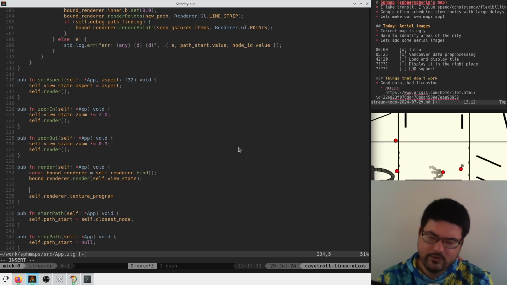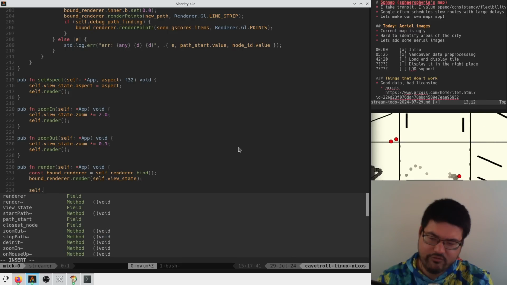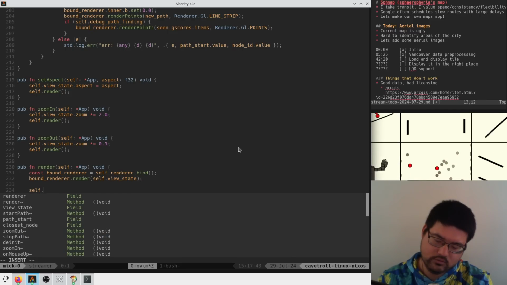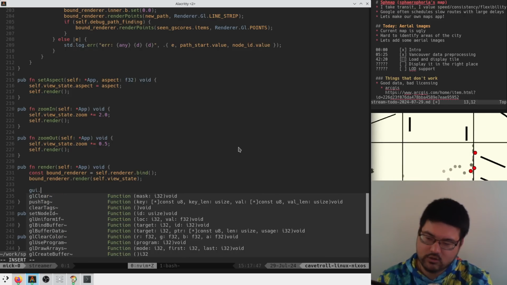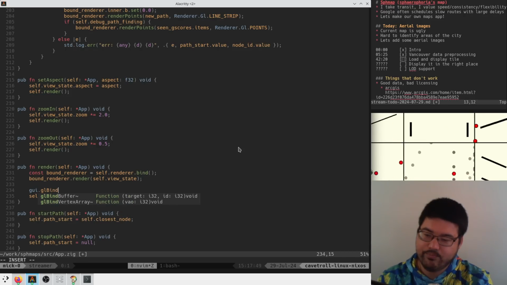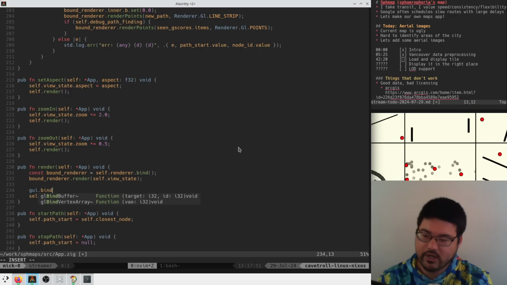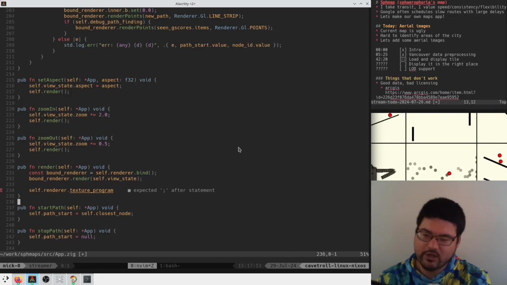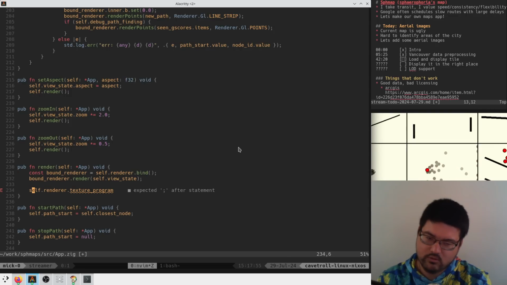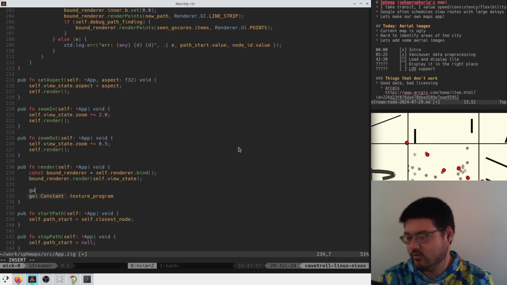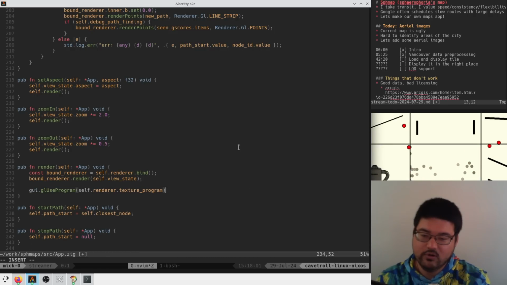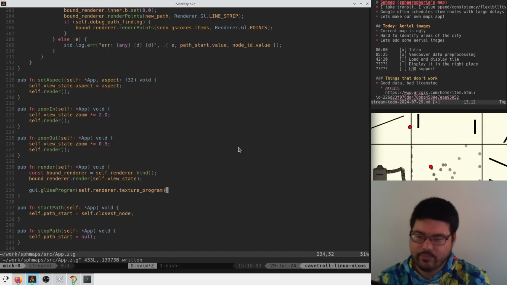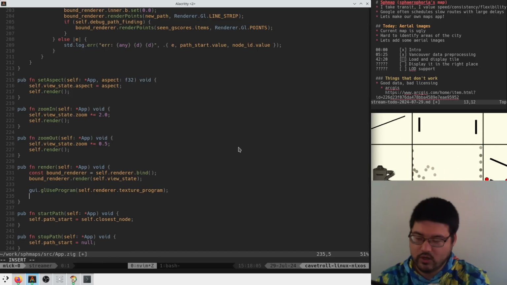So it should be like self dot, no, it's GUI. GL bind buffer, bind, do we never bind the program? Use program. That's what I look for. So we use the program, then we run it.